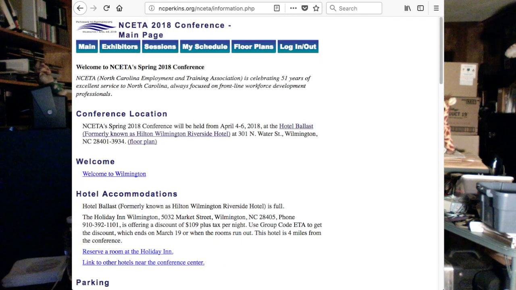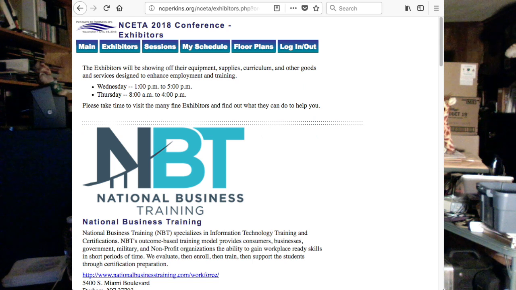Let's scroll back to the top of the page to the navigation bar. Selecting the main button at any time takes you back to this page. Selecting the exhibitors link takes you to the list of exhibitors that will be showing off their equipment, supplies, curriculum, and other goods and services designed to enhance employment and training.